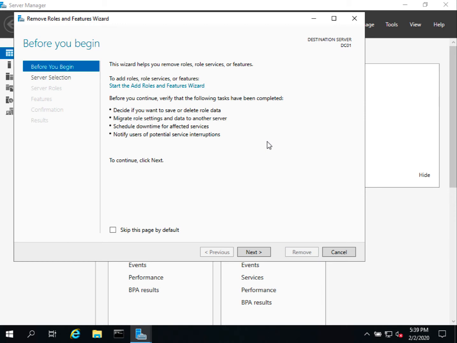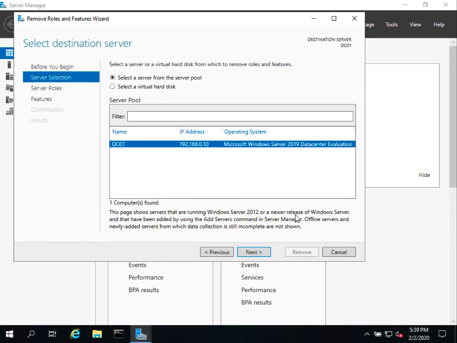Is this a migration of the role settings and data to another server? Do we want to schedule downtime for affected services? Do we want to send out messages to our hosts? And finally, notify users of potential service interruption. And then you click on next.